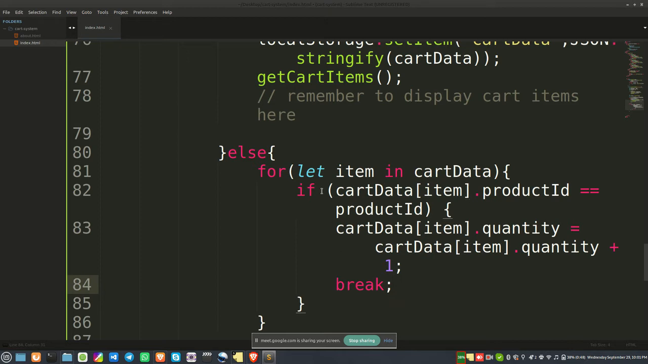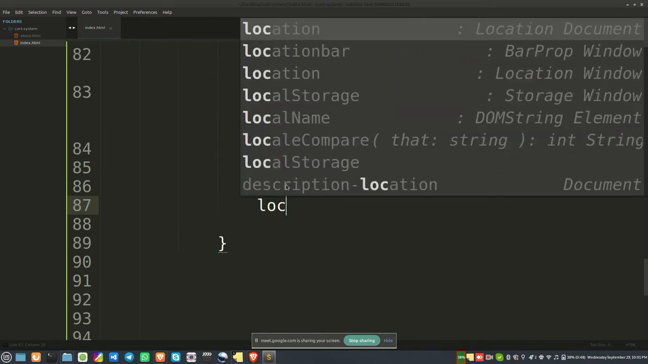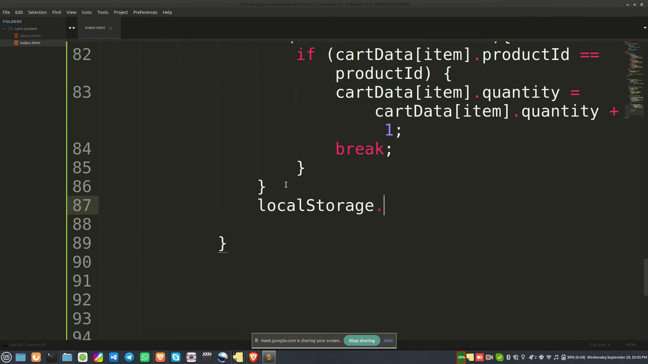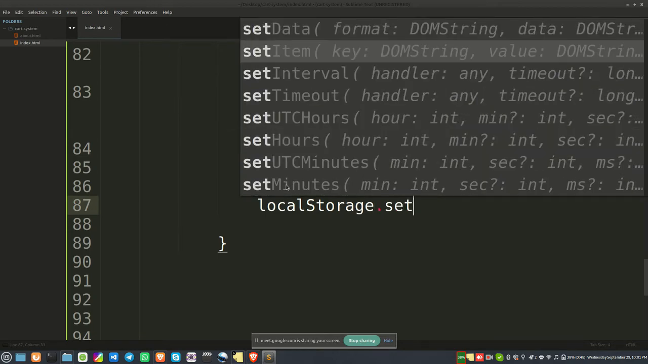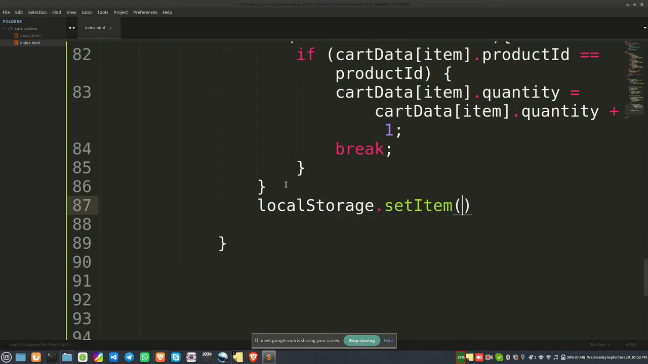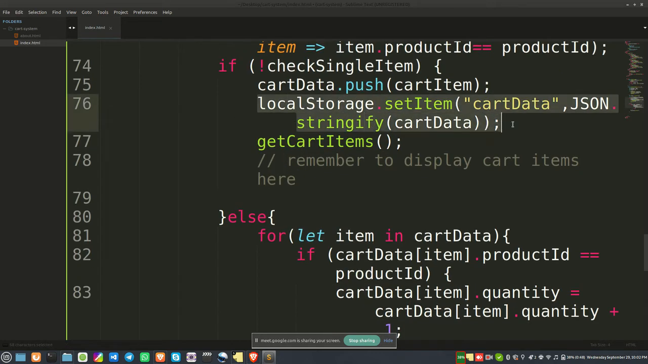After breaking and after all these loops, I now want to update my local storage. Meaning I've changed something in local storage, so I have to update it again. So local storage dot set item again. I'm setting a new item, same thing I did before.